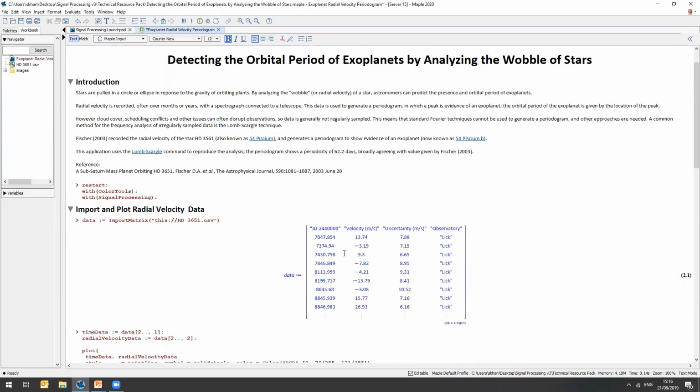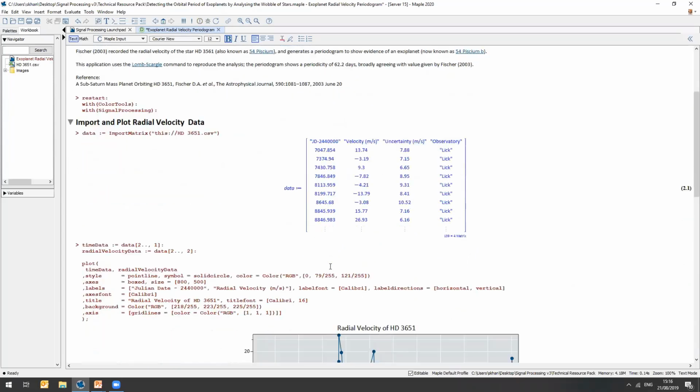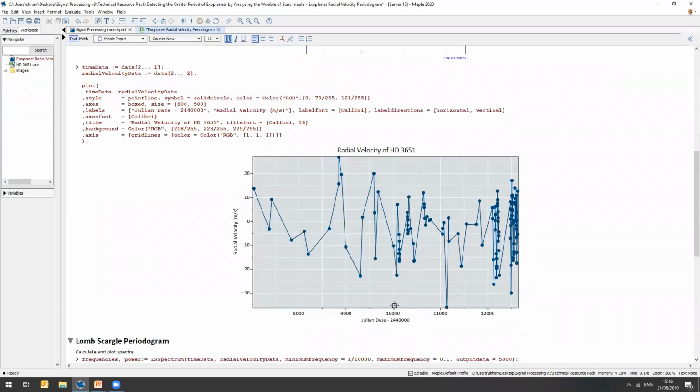Let's import this data and plot it. So on the y-axis, we have radial velocity. On the x-axis, we have the Julian days. Now, as I said, this data is irregularly sampled, so we can't use traditional Fourier-based techniques to estimate the spectra of this data. We have to use other algorithms.